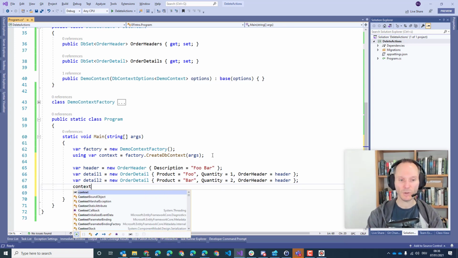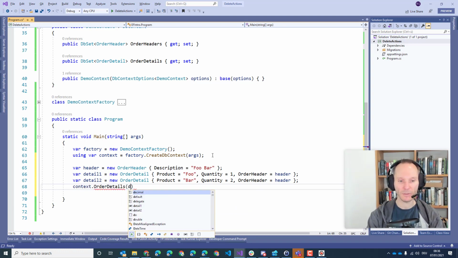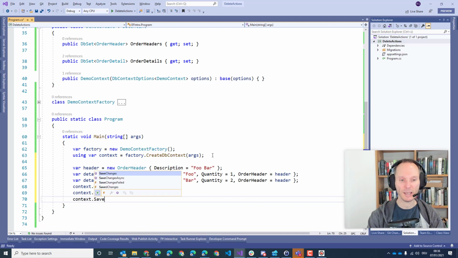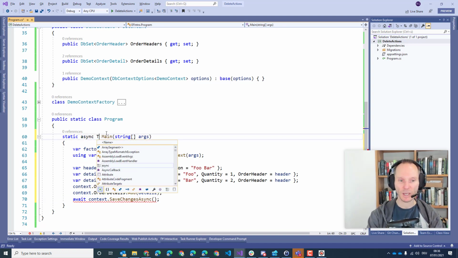Then we go into the context, get our order details, and add the detail 1. And we also add, of course, the detail 1 and the detail 2. And finally we say SaveChangesAsync, and because it's async, remember, important thing, await. And if you want to use await, we use async and Task.